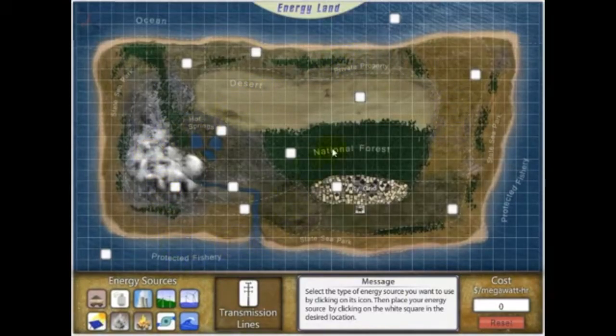Click on one of the 10 energy sources at the bottom left, and pick one of the empty white squares on the map to position a resource facility. Note, only certain resource facilities can be built in particular areas. Once you have built your facility, the cost per megawatt hour will be updated on the bottom right.